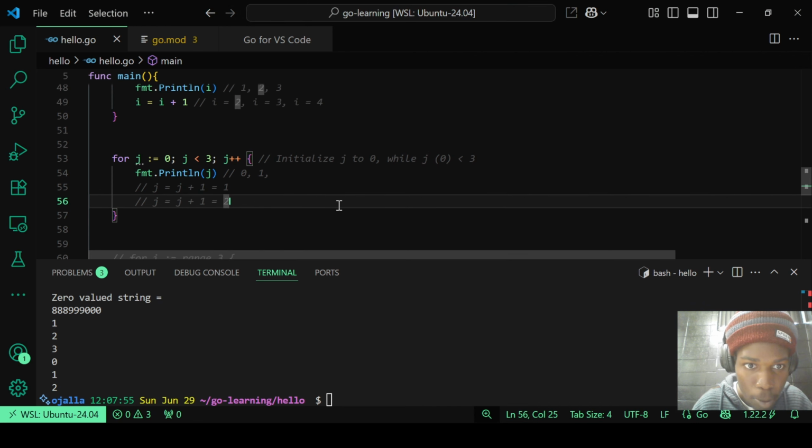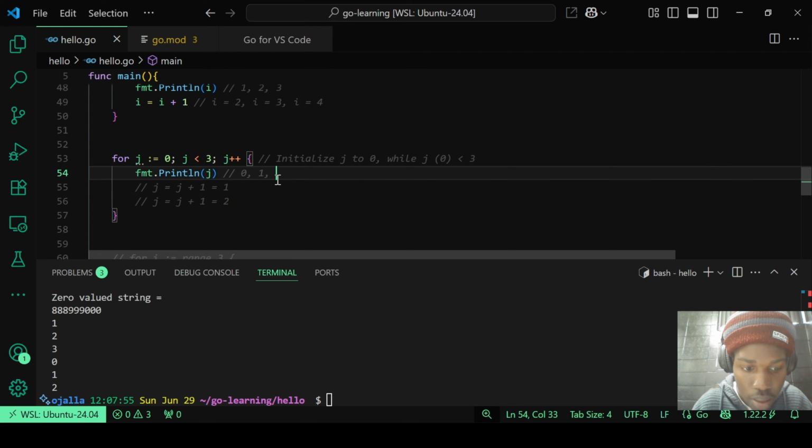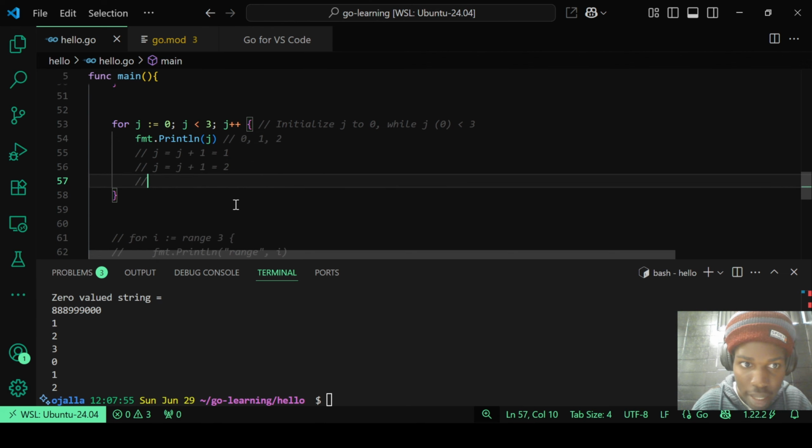J is equal to j plus 1, which is 2. Then we go back to the top. Is 2 less than 3? Yes. So we print 2. 0, 1, 2. Then we come here again. J is equal to j plus 1. Now j is 2. 2 plus 1 is 3.